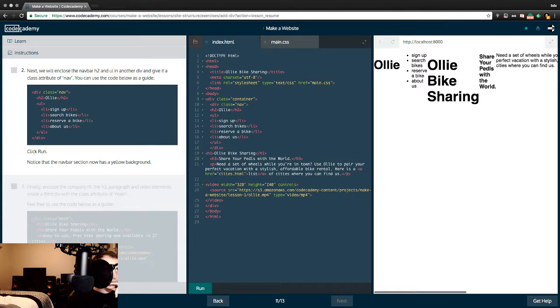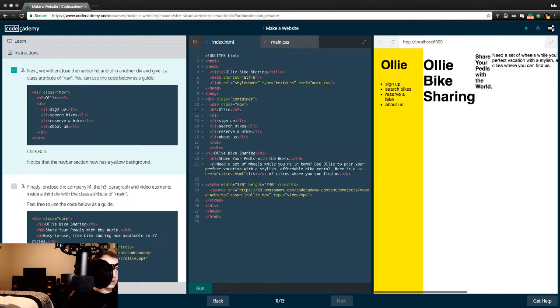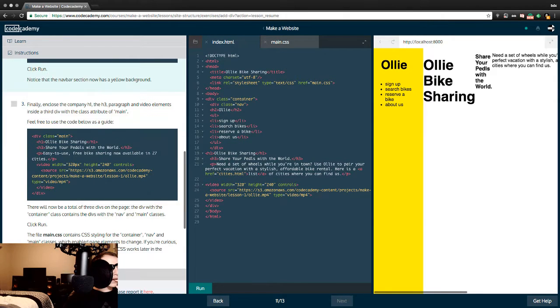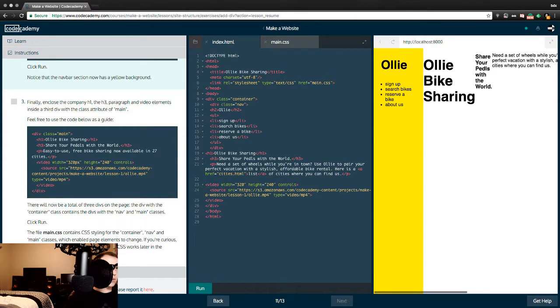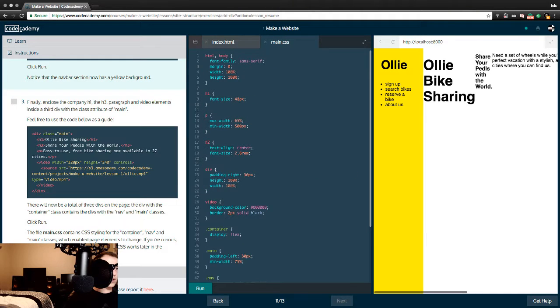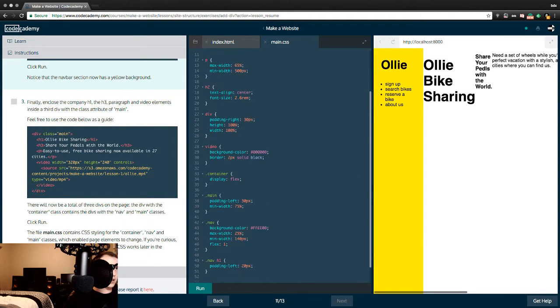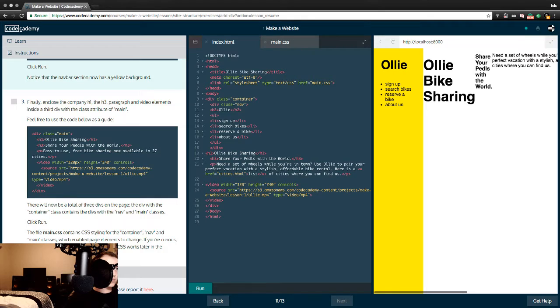Run. Success, maybe? Nice. Okay, where is all this color coming from? They've got all the CSS already implemented, so as we break it up by class, the CSS is being applied.